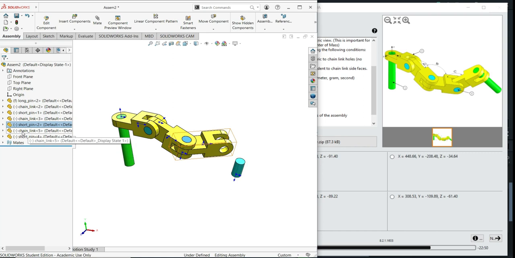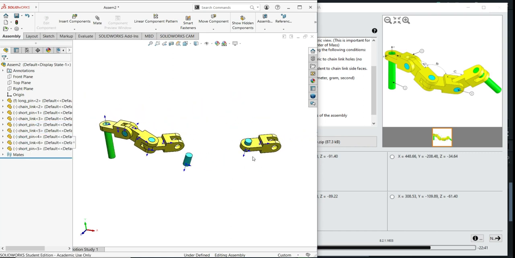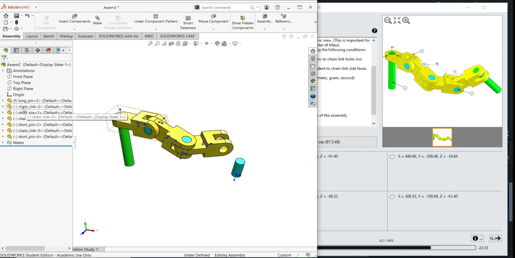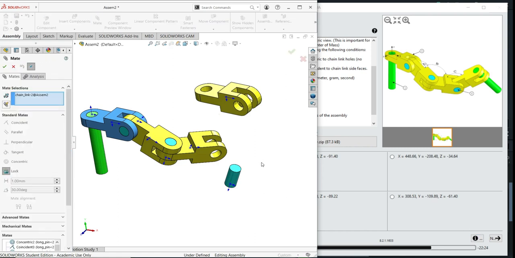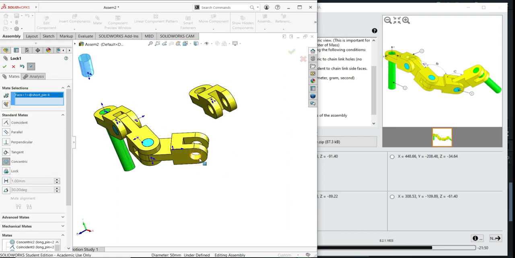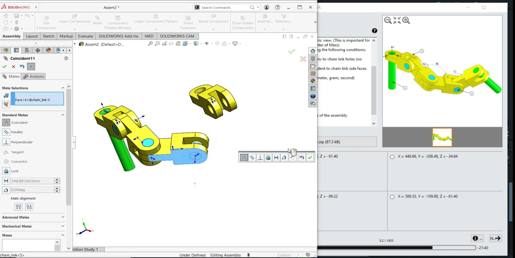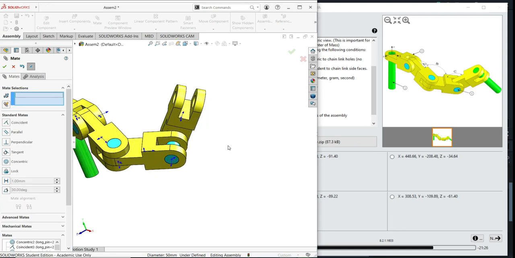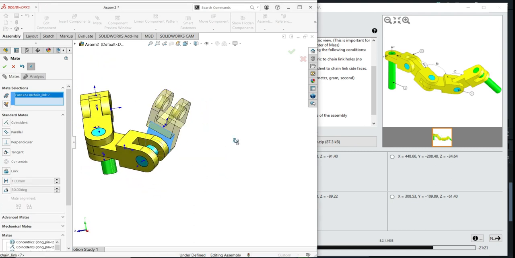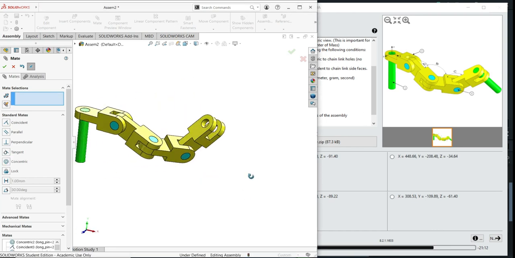Copy as well one chain link. Okay, now let's go ahead and this is the mate. We are here concentric and constant. Same thing there, concentric and constant. Okay, so this part is also complete.